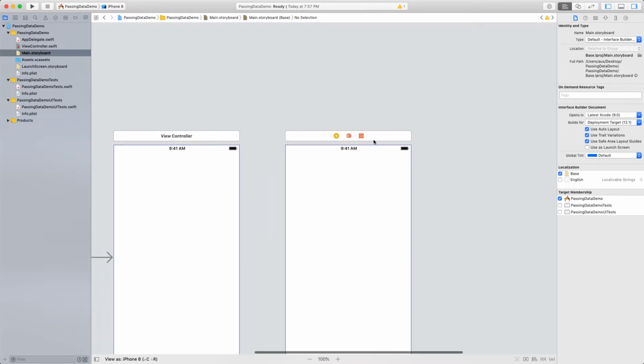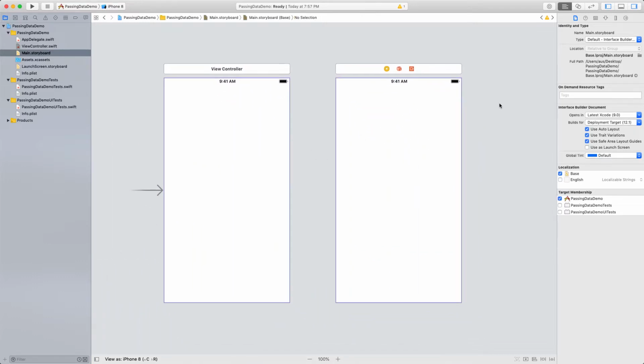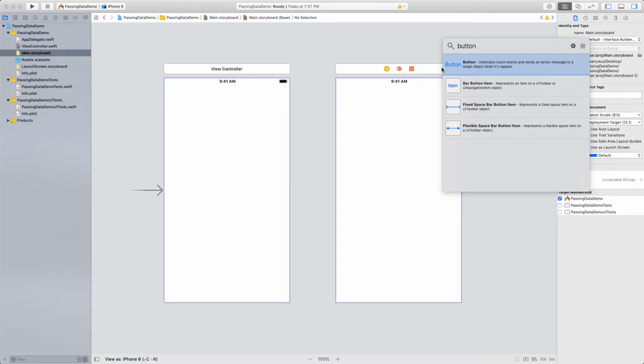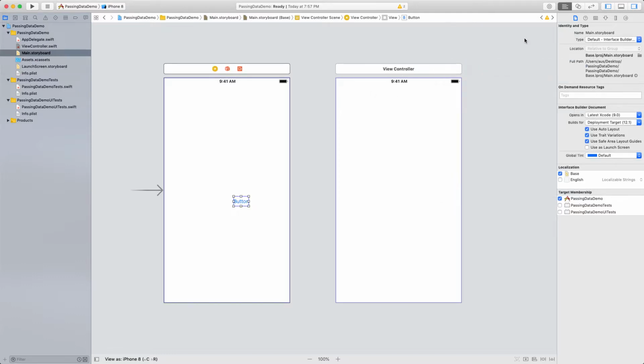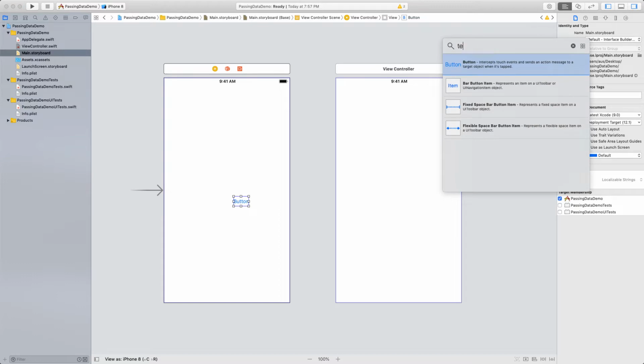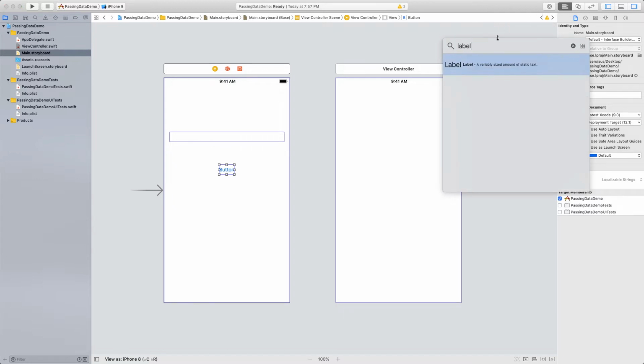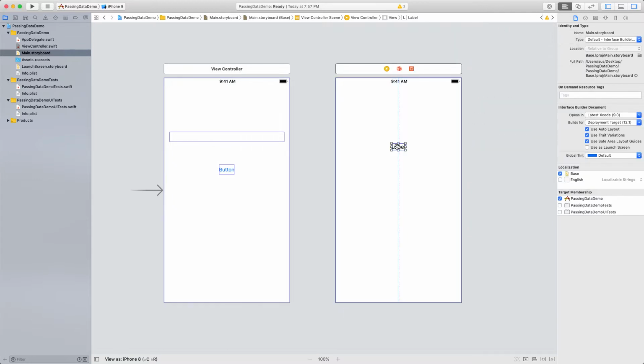I'm going to put them side by side. And I'm going to add a few more controls here. And I'll explain what these are going to do. So I'm going to have a button here. And I'm going to have a text field in here. And essentially what this app is going to do is we're going to put some text in this text field, and as soon as we hit this button, it should transfer to a label on the second view controller.